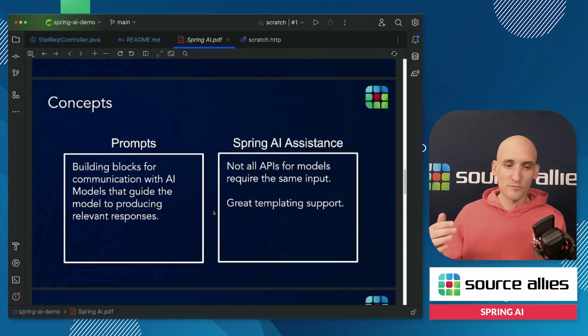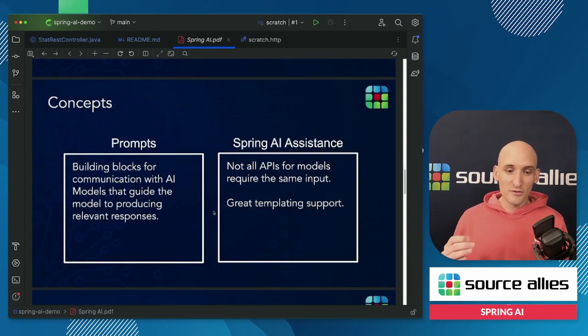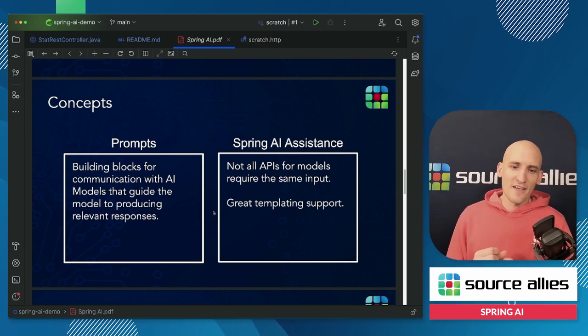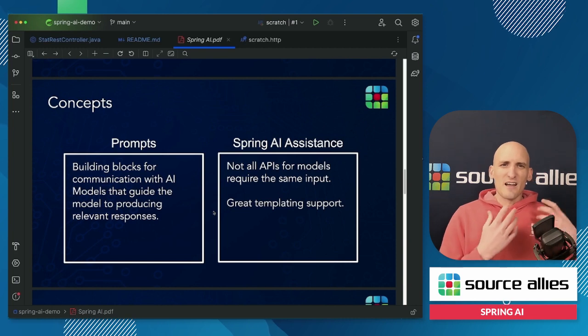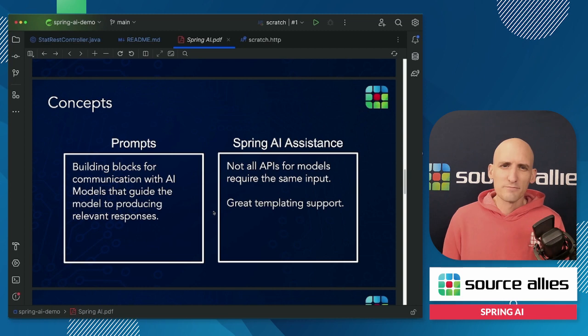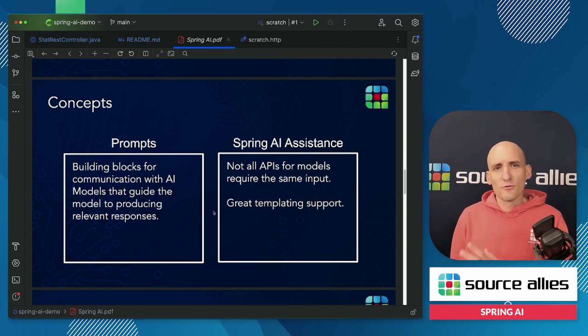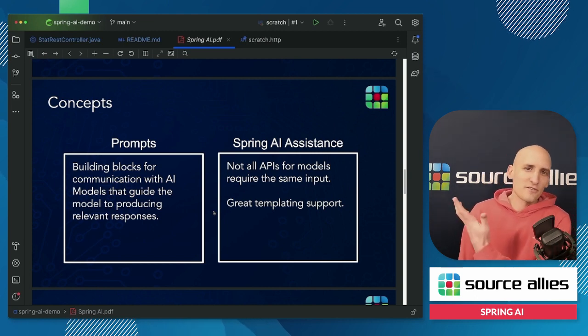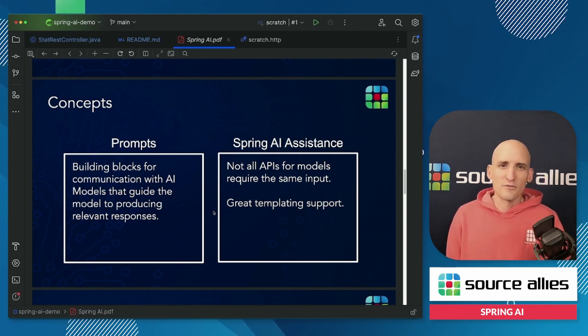All right, the next concept here is prompts. Prompts are the building blocks for how you want to talk to your model. If you've typed into a text box for ChatGPT in the past, you have, whether or not you knew it, typed in a prompt. Prompts in your application code are ways that you can compose messages that maybe the user's asking, or that allow you to put in some guardrails around how you want the models to behave, and they help guide you towards the response you're looking for. Spring AI helps again, because not all the APIs you're going to talk to require the same inputs, so we abstract that away.